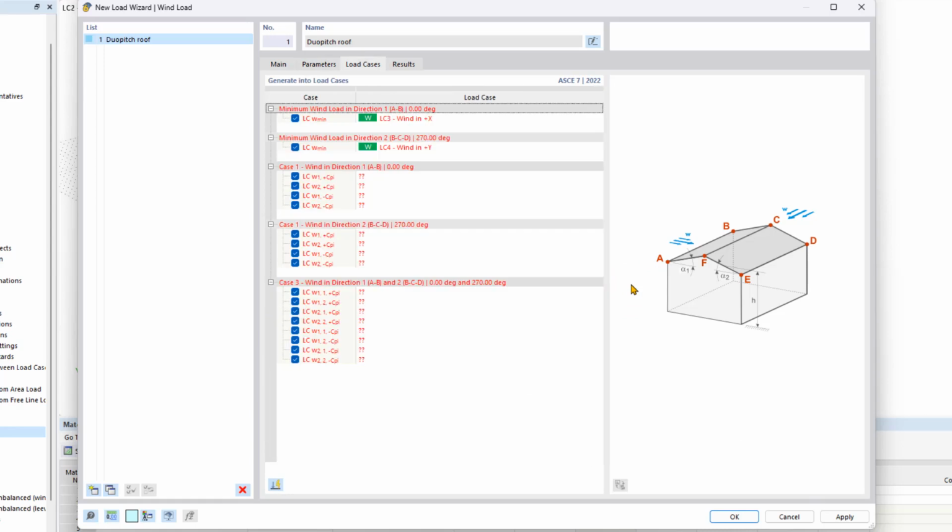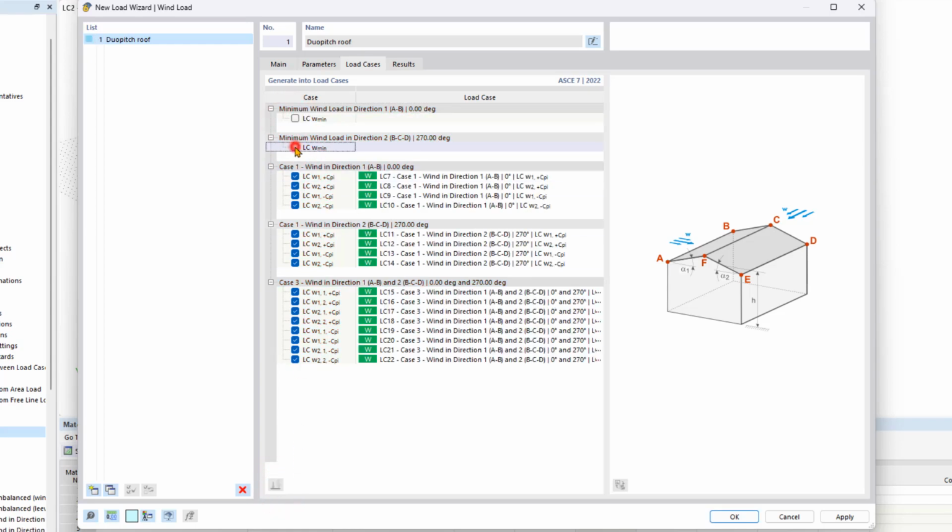In the Load Cases tab, we must create 2 new load cases since the first 2 were automatically recognized by RFEM and inserted here. However, we will use them for the lateral wind load in the next video. We can generate 2 new basic load cases by deactivating and reactivating the first 2. Now, like the snow load wizard, we can generate all load cases with just one click.